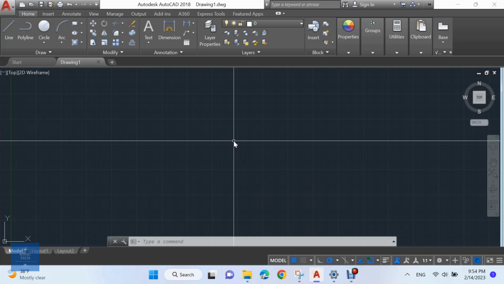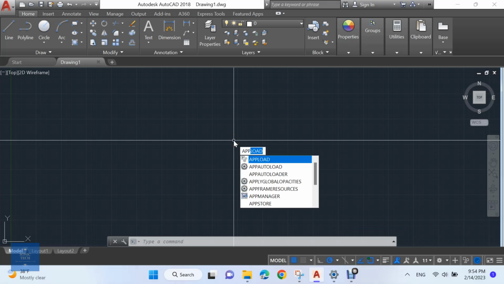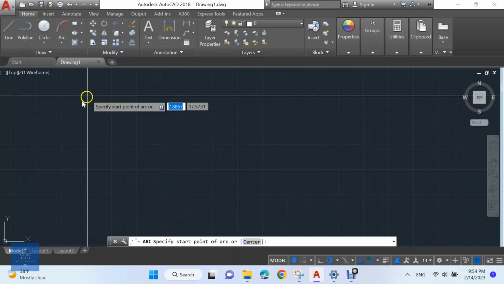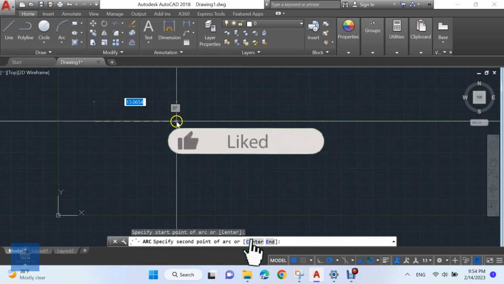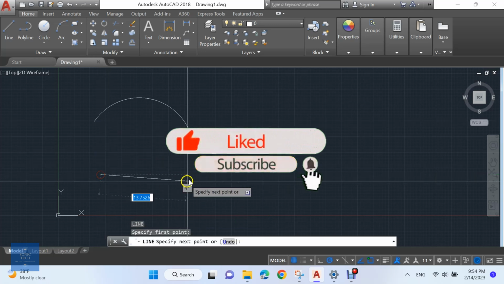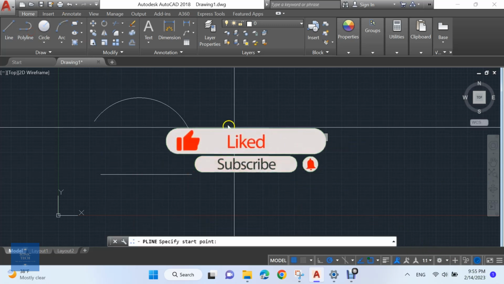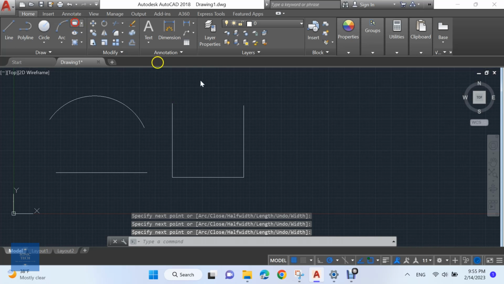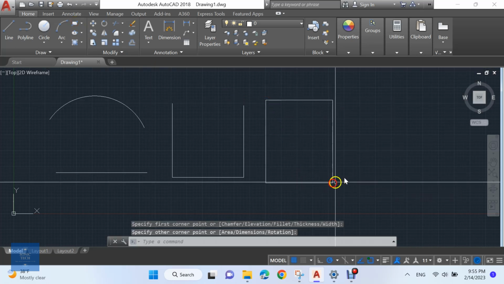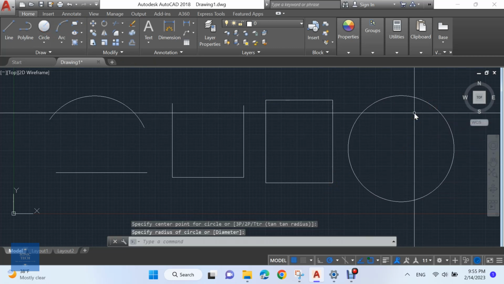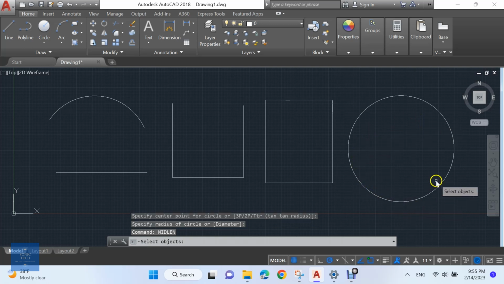First, load the AutoCAD Lisp. Enter APPLOAD, then choose your Lisp and load it. Draw some objects. Type MIDLEN to activate the Lisp.